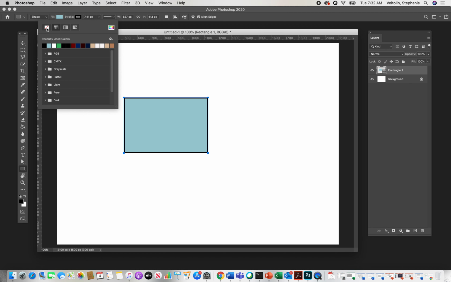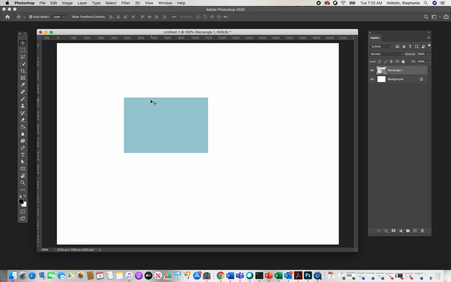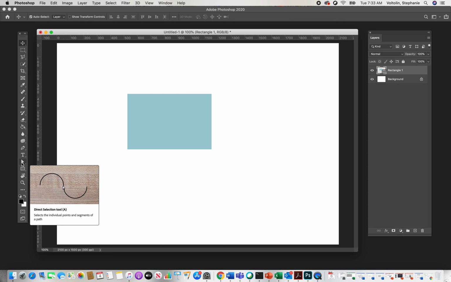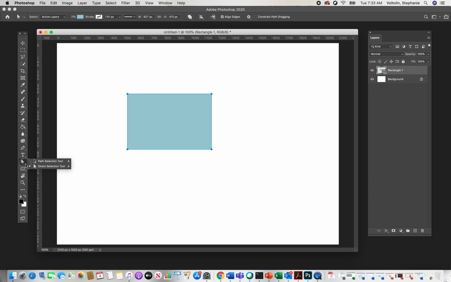Okay, so I'm going to go back to this and tell it no color because I just want this basic shape. Now that I have that basic shape, I've come back to my move tool because maybe I want to move it around. Maybe I don't. Maybe I want to use it as a starting point for another shape that I want to create. I think the default is the path selection tool, and I had been using the direct selection tool. I just want to show you this next.